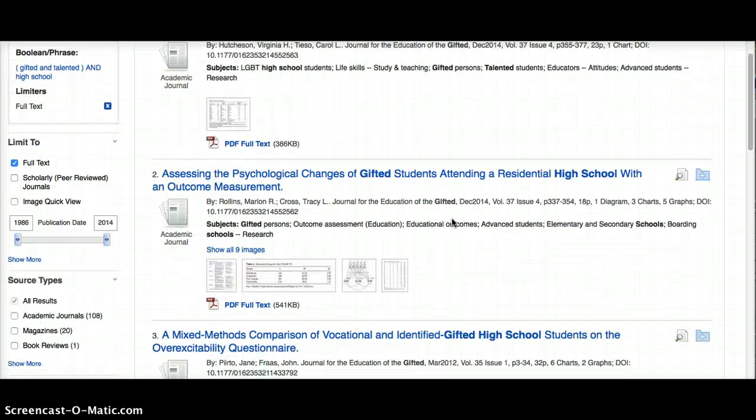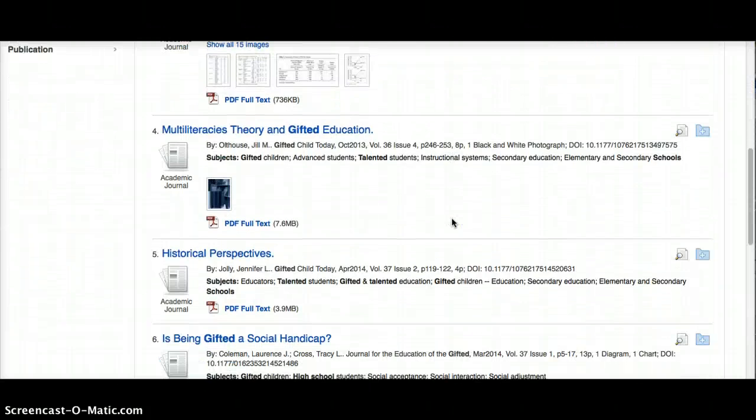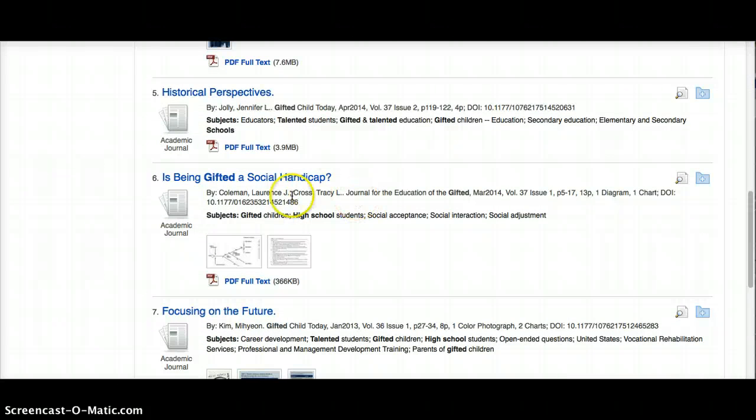And I'm going to read the titles of these quickly to see if any of them really jump out. Okay, this one looks like it might be kind of interesting. It's "Being Gifted: A Social Handicap?" And I see it's in the Journal for the Education of the Gifted, which is a peer-reviewed scholarly article.